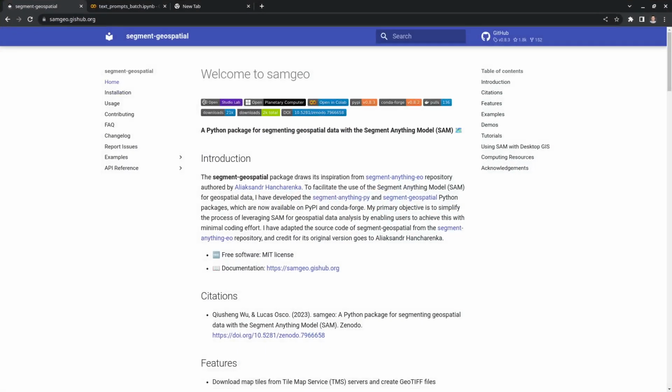In this video, I'm going to show you how to segment a large image with batch processing using text prompt and also the segment anything model. First, let's go to the website, samgeo.gshub.org. The link is also in the description below.